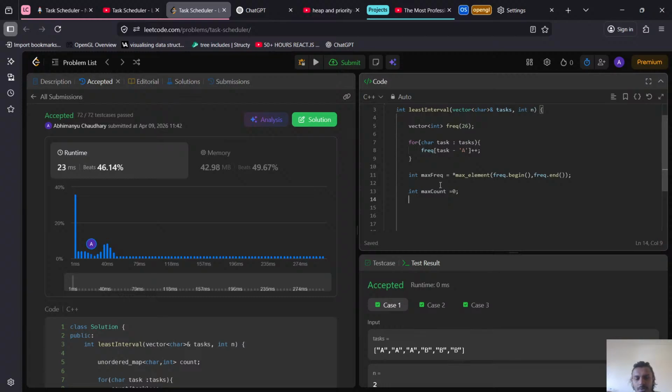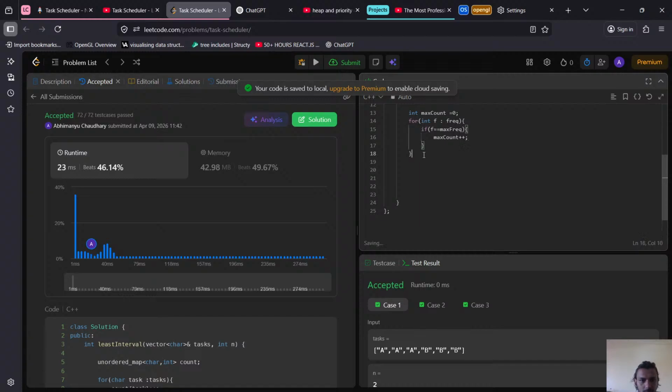So again, for each int f in frequency, what we will do is simply check if our frequency is equal to max frequency. If it's equal, we do max count plus plus. Now what we're going to do is simply go through the formula.